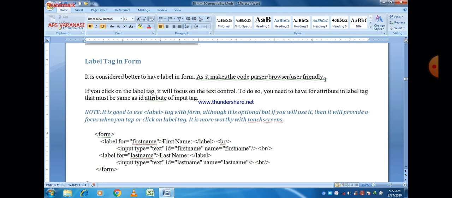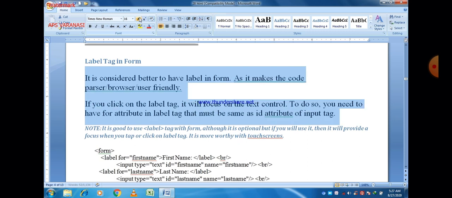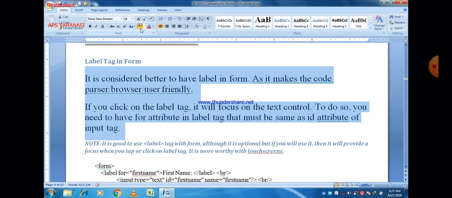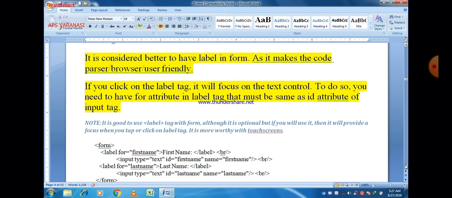Next is the label tag in forms. It is considered better to have a label in the forms, as it makes the code or the browser user friendly, and it is an optional tag. So if you click on the label, it will focus on the text control. To do so, you need to have an attribute in the label tag that must be the same as the id attribute of the input tag. Always remember that, it is the most important point.